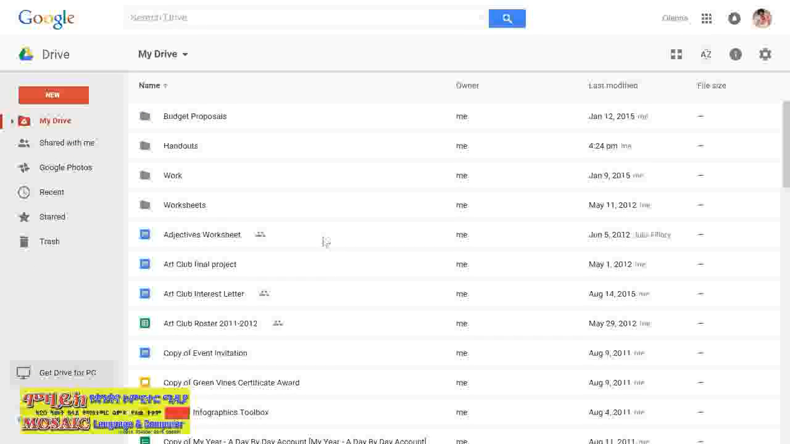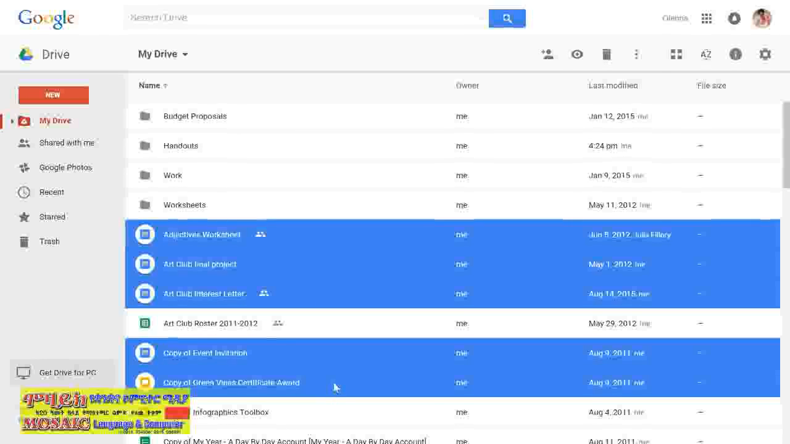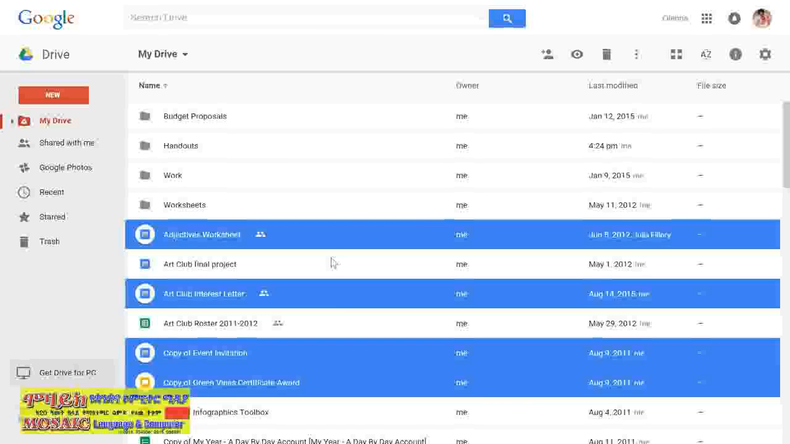There are a few different ways to do this. For example, you can click and drag to select multiple files. Another method is to press and hold the Control key on your keyboard, or Command key if you're on a Mac computer, and then click the files you want to select. You can also use this method to deselect a file that you didn't mean to choose.